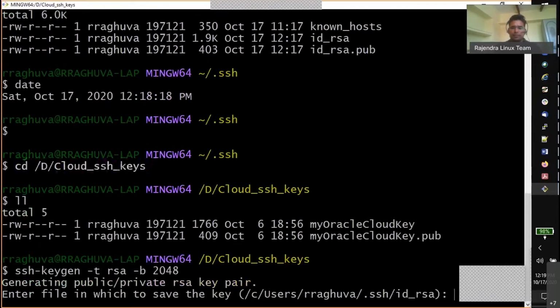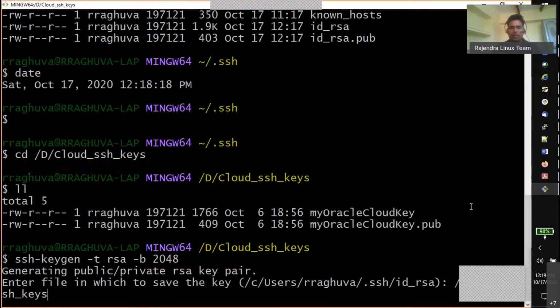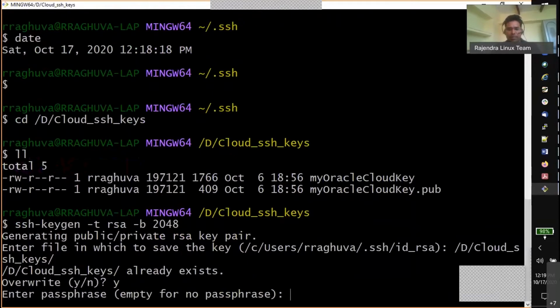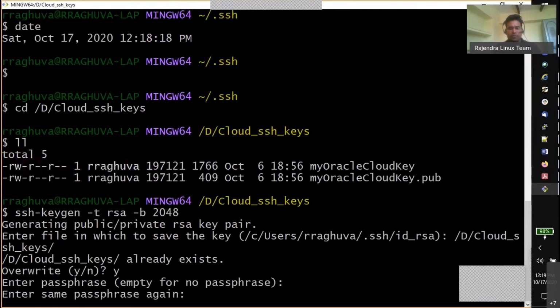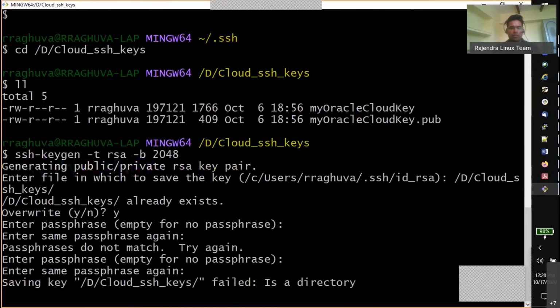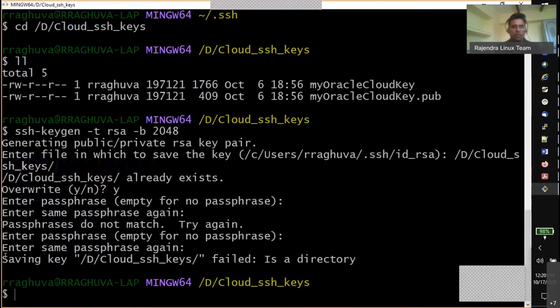Let me run this, and I'm giving the location. Here I want to dump the keys. If you say yes, then nothing. It's asking for the password. I will enter the password, it can be anything. I just type a different one. So here it says failed because I gave an extra slash in that.